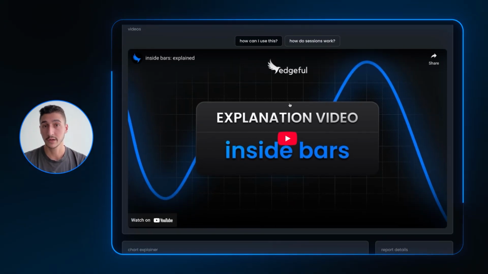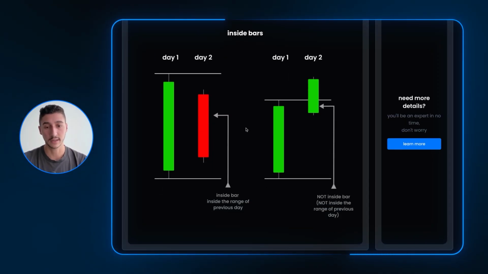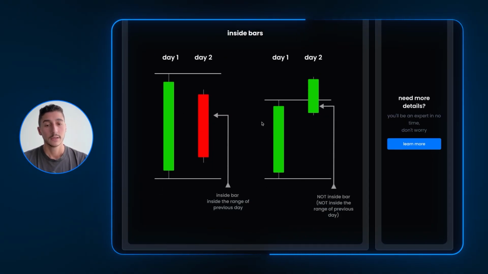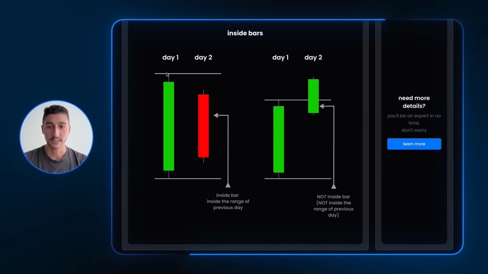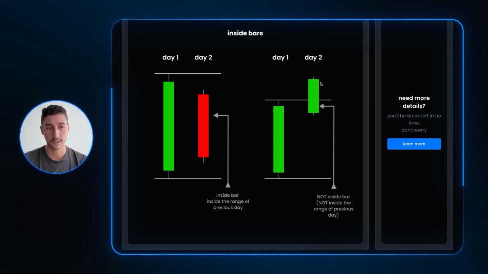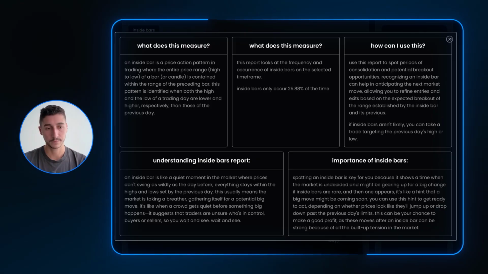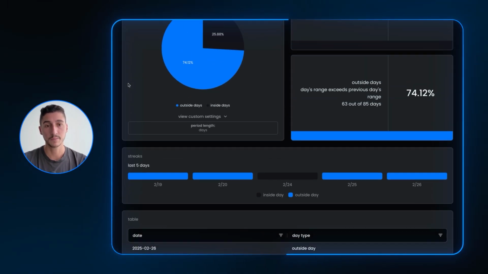These are the explainer videos. This is the one you're watching right now. Right down here is the explainer text, or the explainer graphic, sorry. This is telling you this is an inside day, where price did not break out of yesterday's range. And this is an outside day, or not an inside bar, where price breaks out of yesterday's range. There's some explainer text off to the right over here, if you prefer to read.